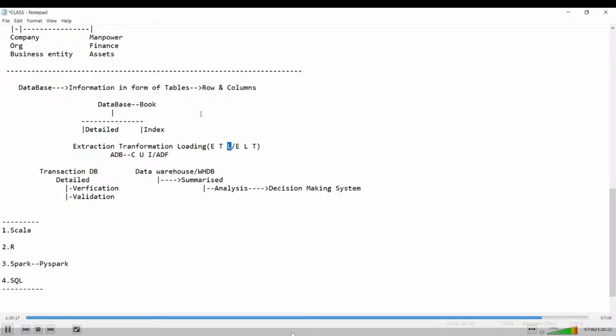Snowflake is different, and it will not be covered here. But I will show you the integration. I will show you how to configure Snowflake and how to create a Snowflake account. Everything I will show you, and later on the integration will also be seen there. It's not a problem.